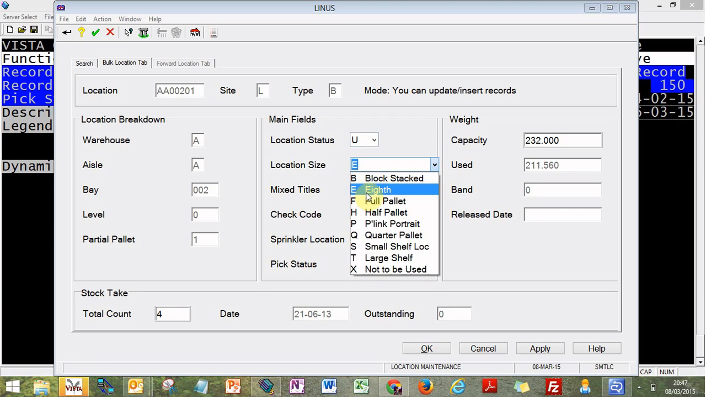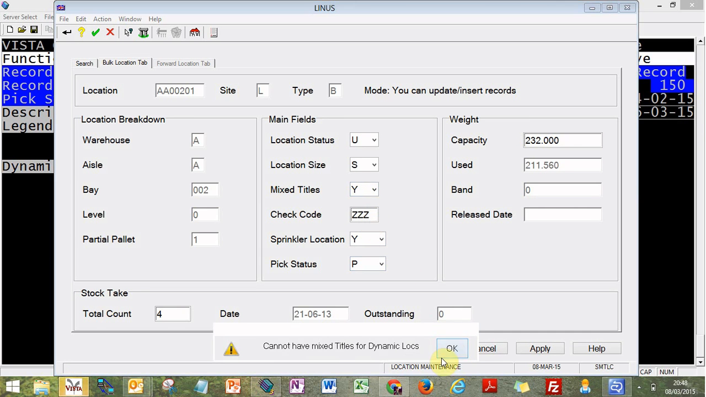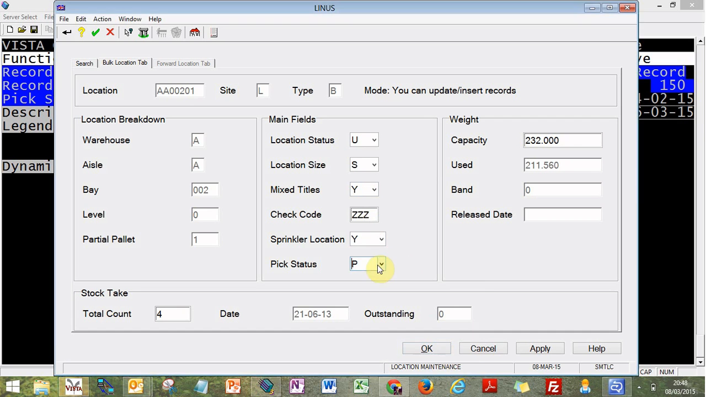You've got location size, mixed titles, sprinkler location again, and pick status. Cannot have mixed titles, so it's the same logic. So what I need to do is change it back.